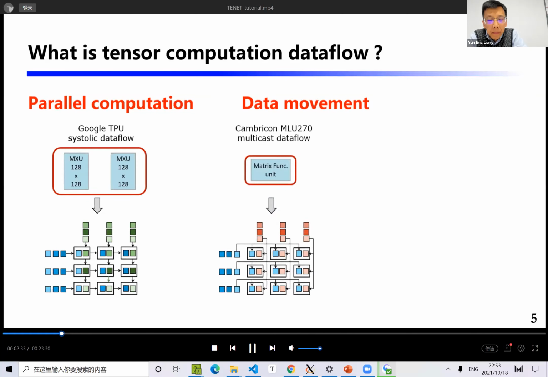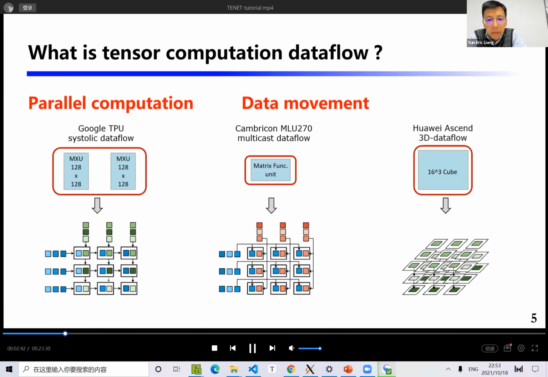The second one is the multicast data flow. In this data flow, one tensor element is broadcast to multiple PEs. The last one is the 3D data flow of the Huawei Ascend chip, where data are accessed vertically.